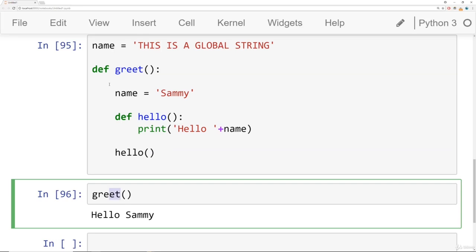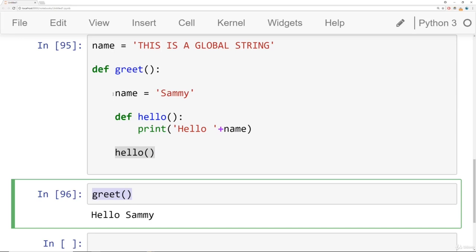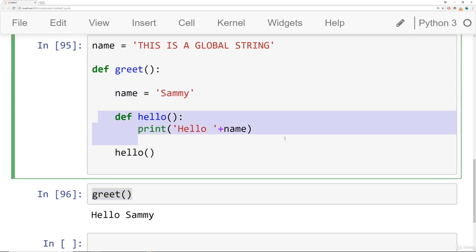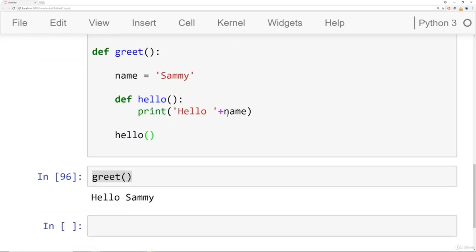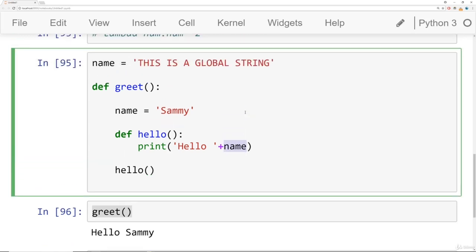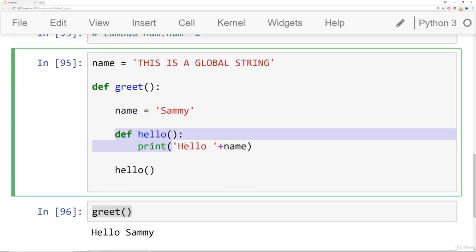When I call greet, what happens is I'm calling and executing the greet function. It assigns name equal to Sammy, and then it defines this function hello, and then it calls the function hello. So when you call greet, internally, it's creating this variable name, it's defining this function hello, and then it's executing this function hello. This is going to follow this LEGB rule when we want to figure out, well, what name are you referring to? So first off, we look in the local namespace. So the local namespace, as we just discussed, is within a function. So here in the function, def hello, it's going to say, hey, did I define name anywhere? If it can't find it, then it goes to the next level.